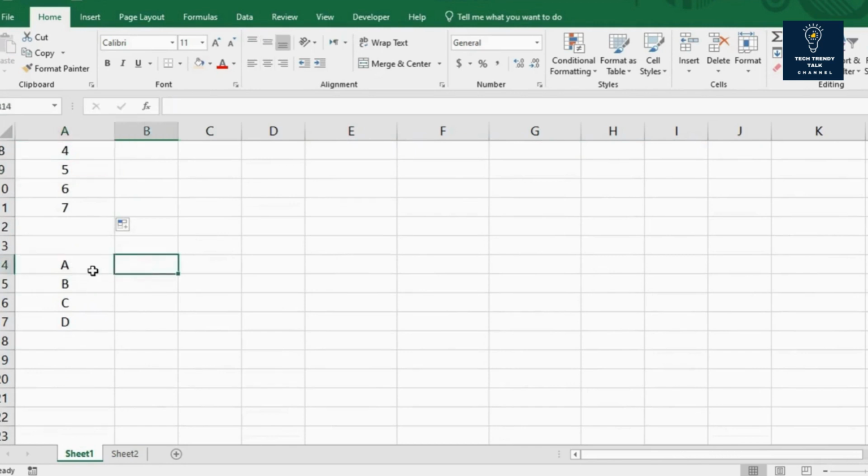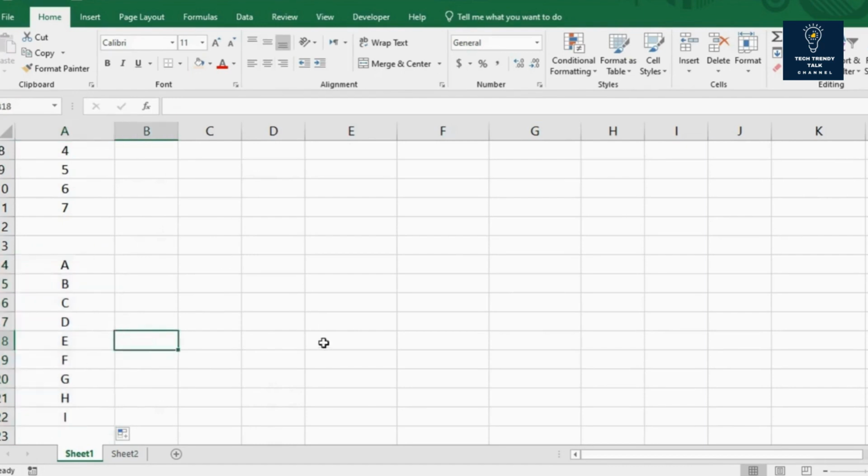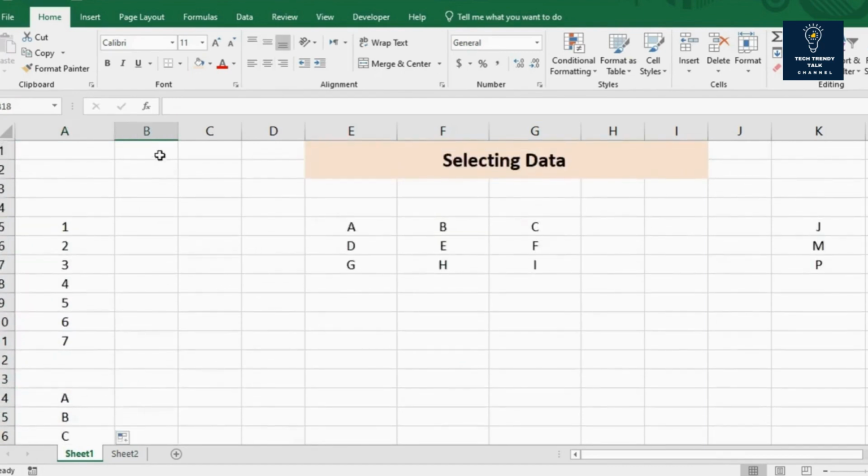Okay, now let's try to do that with text. We have A, B, C and D here. I'm selecting that. I'm going to go to the bottom right hand corner again. I'll see a plus sign. This is why I know I can autofill. I hold down the mouse and drag and drop. You will see that the alphabets are now autofilled.